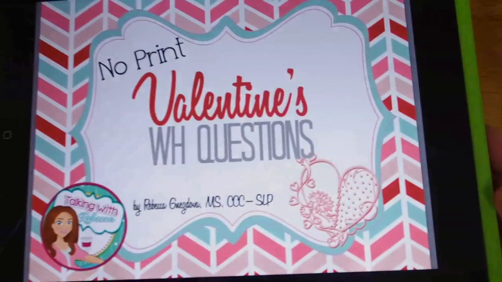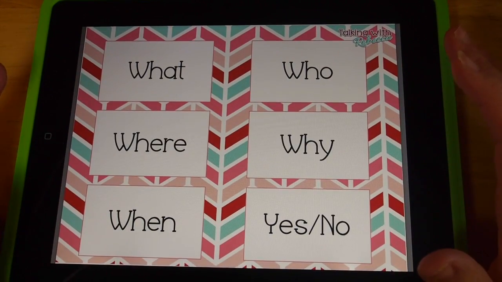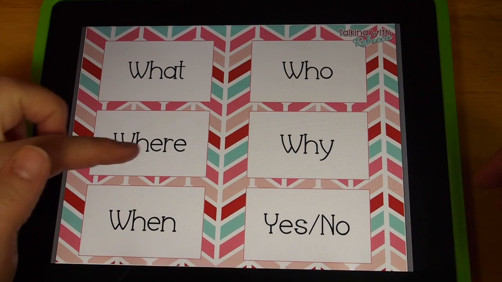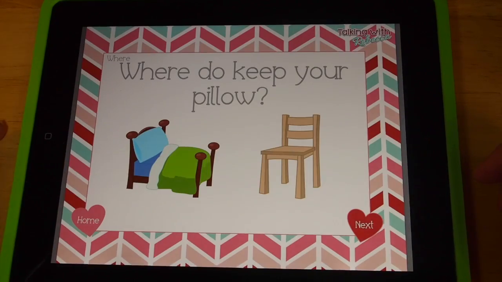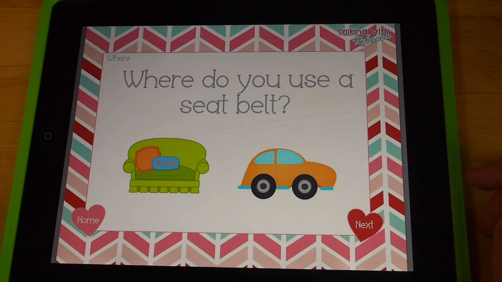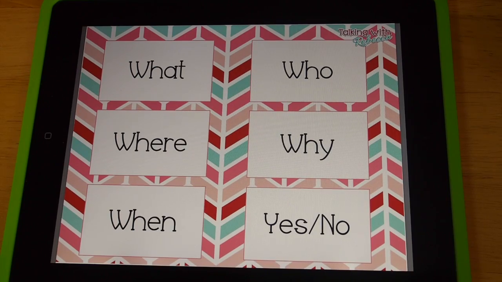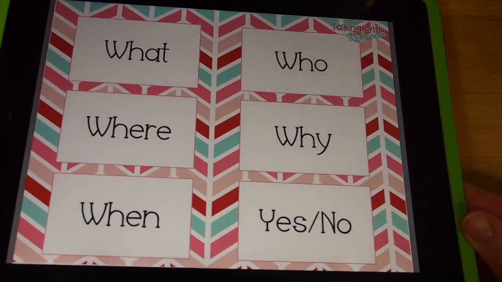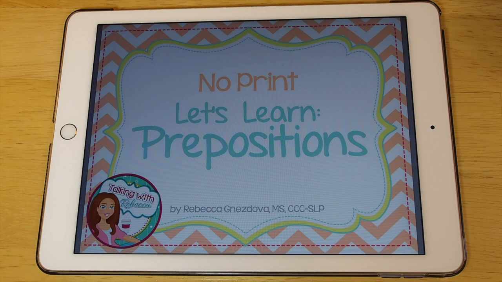For instance, my no print Valentine's WH questions download won't bring you to the title screen. It will bring you up to this index with all these different types of questions that are all part of the download. So say we want the where. Where do we keep your pillow? We go through it and then we decide, no, we're done. So we hit home and it brings us back to this screen. So we don't have to bother scrolling back from the front title screen. So that's mainly a no print activity for you. That's the basic idea behind the downloads.